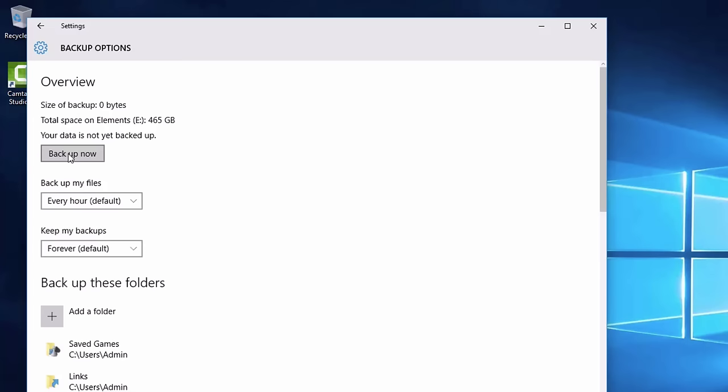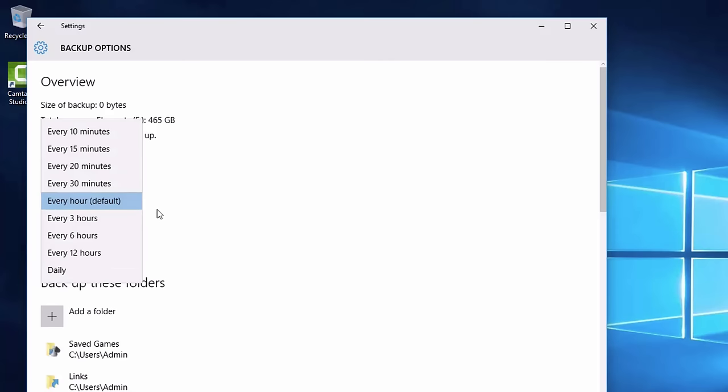But I'm just going to concentrate on these two boxes here. The default is to back up your files every hour. Now that might be a little bit overkill for most PCs, but you can back up every hour if you like. You can back up daily, you can back up every 10 minutes. My recommendation is perhaps daily, but again, it's up to you and your circumstances.